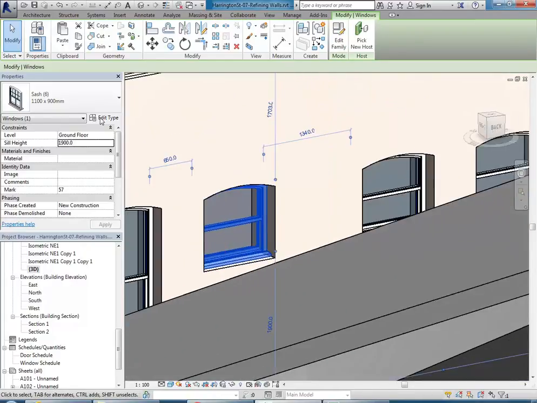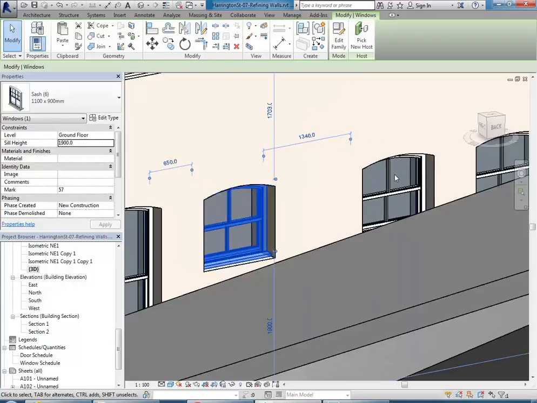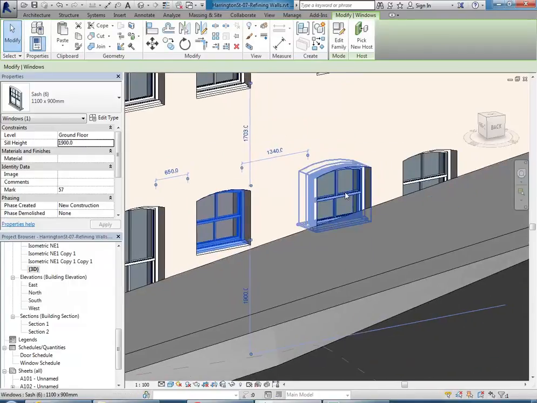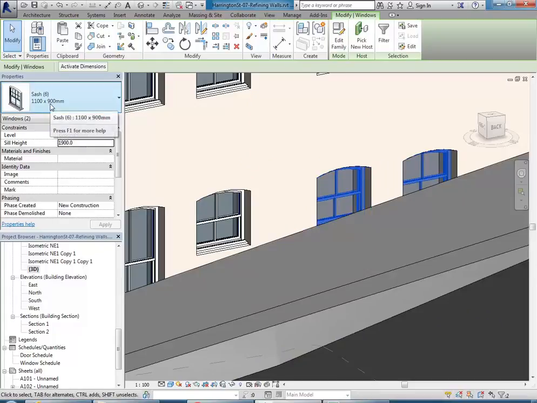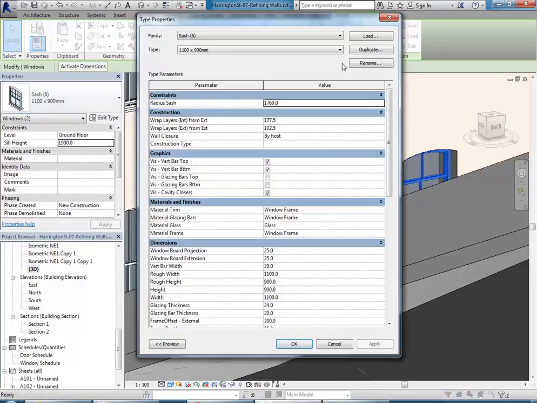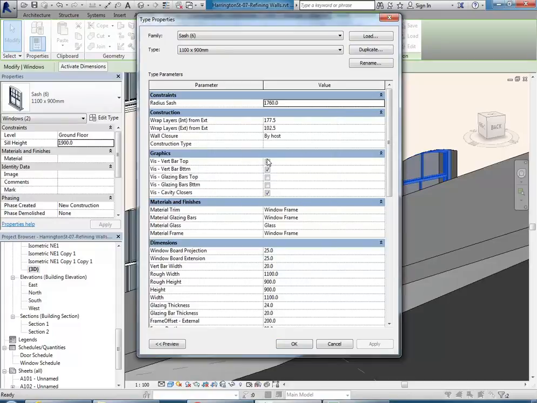So just to make it clear, I'll go to edit type. I'll turn the glazing bars on for the top and the bottom. Click OK. Again, notice that they've gone on for the other two as well because they're the same type. So if I wanted them to have no glazing bars but still be the same size, I'd have to go again, edit type, duplicate, and I'll call this no bars. Turn them off.